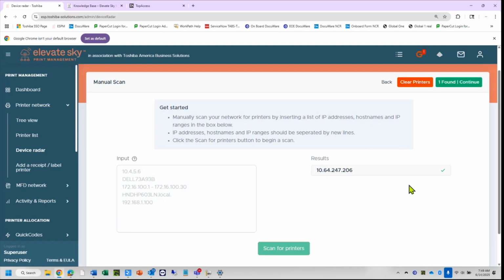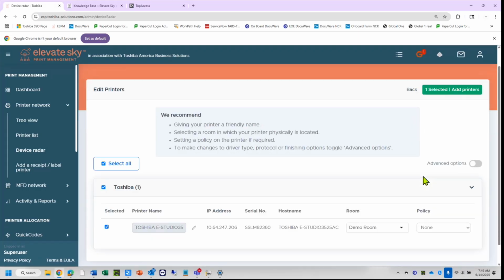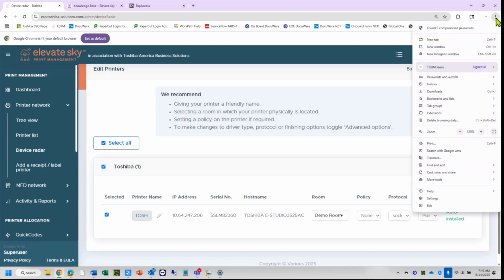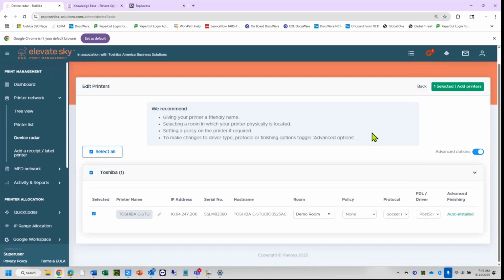Device radar finds it, and it's found one, it's ready to go. So I'm going to go ahead and click the green button in the upper right. I'm going to drop this down so I can see all the details, and I'm going to turn on advanced options as well. So let's zoom out just a little bit so I can see a little better. There we go.